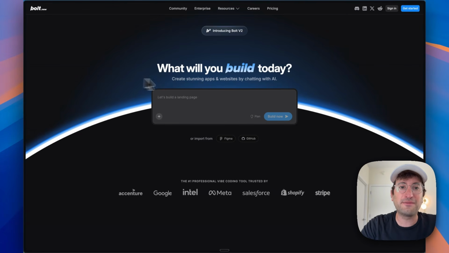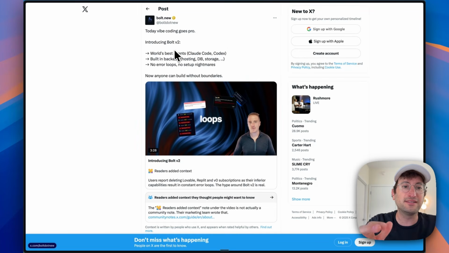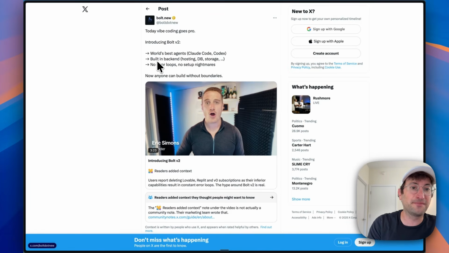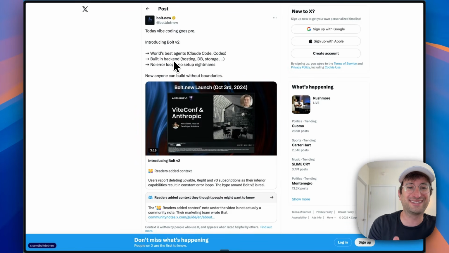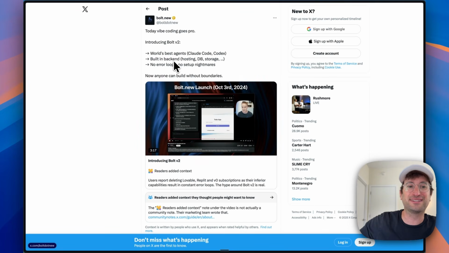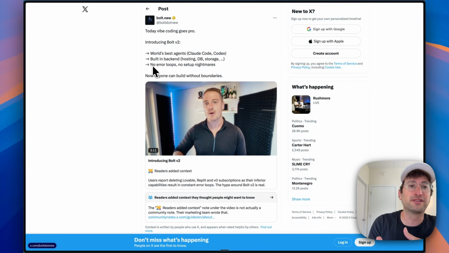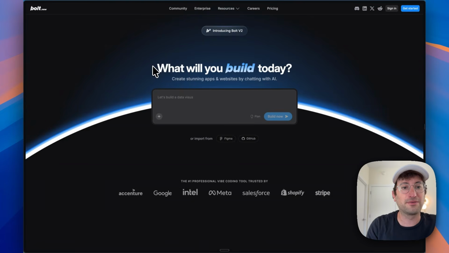Now, Bolt just came out with something called Bolt V2. So what that means is, one, it improved the coding agents. It also has a built-in backend with hosting, database, and storage. That's going to be very similar to what Lovable has integrated. They're both integrated with Supabase in the backend, so it's very similar here. And then they also say they've improved the error loops and setup nightmares that you can encounter with vibe coding. So this, again, is definitely worth checking out as a Lovable alternative.